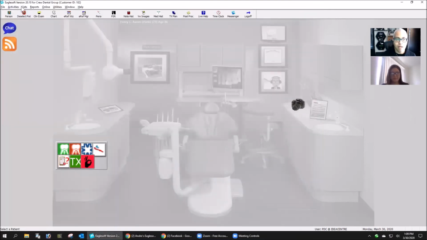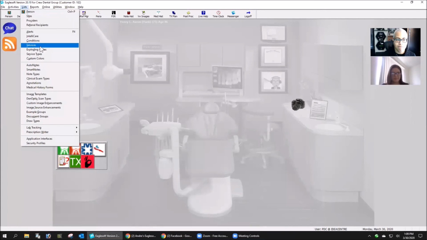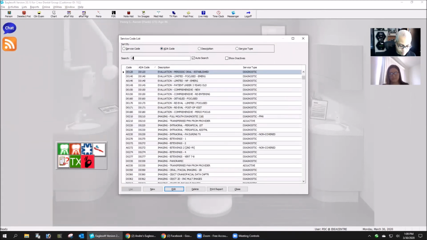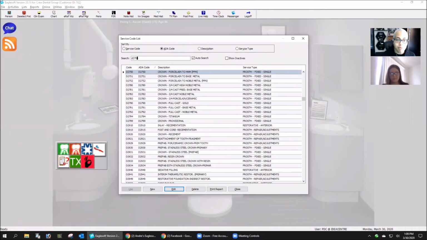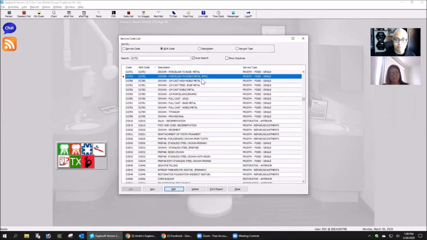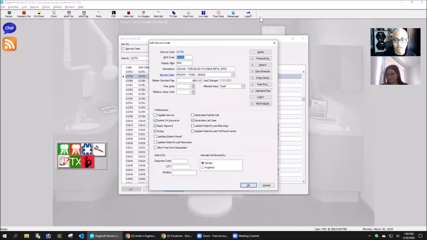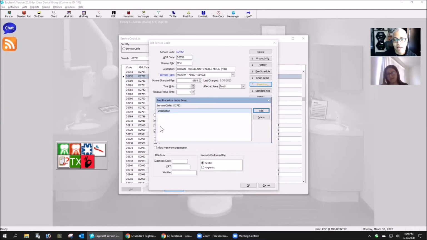Option 2 is under every service code, there is something called the post-procedure notes. And I actually set this up so that I could show people how to do this. But see how my code says crown, and this is a noble metal crown. It says PPN. So I know that I have post-procedure notes attached to this, which in the setup of the code, over here, there's something that says post-procedure. And I actually have, where is it? Maybe it's not set up properly.